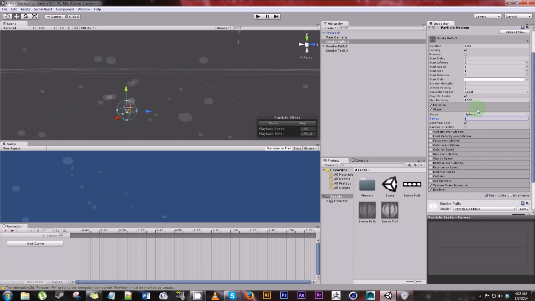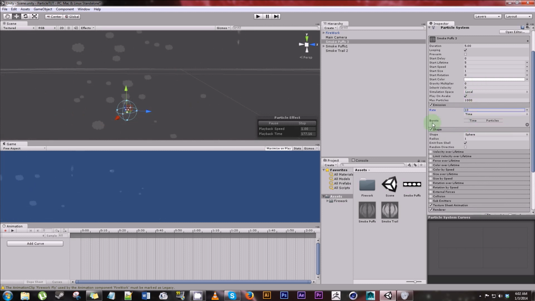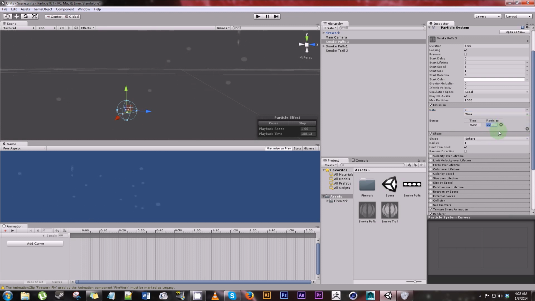So we're going to do one. And the emission, explosions typically aren't a constant rate. So let's turn that to zero. Now there's no particles being generated. Make a burst, and now it will burst the clouds. I'm going to do 60.